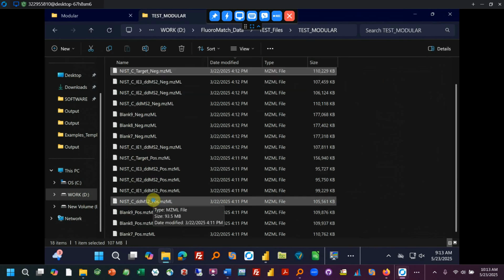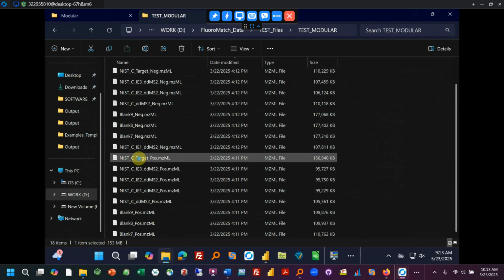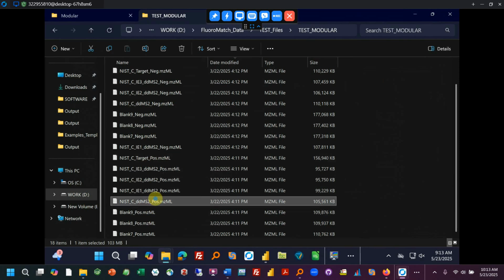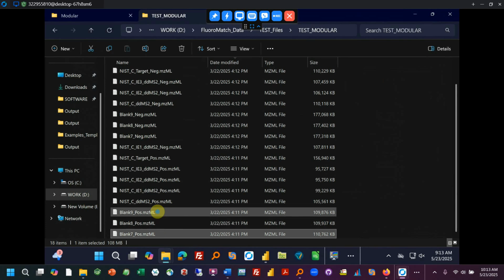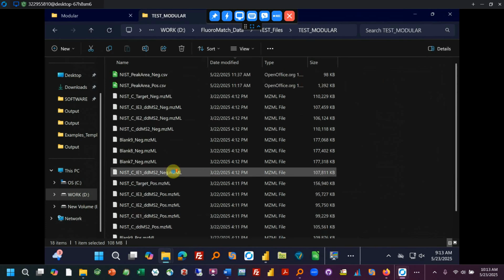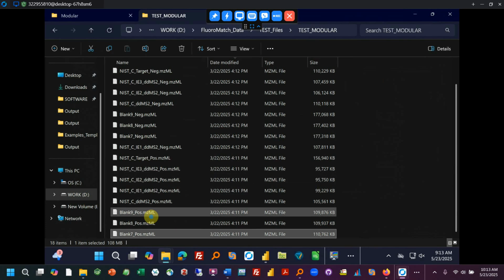So you want, at the very minimum, at least one target file per polarity with target in the name, and then underscore pos or underscore neg. And you also want at least one msms file per polarity as well. And then ideally, if you have blanks, you can include the blanks here, but it's not necessary to include blanks in the modular workflow. And these will just be aligned with your data set, and you can do blank filtering after the fact.